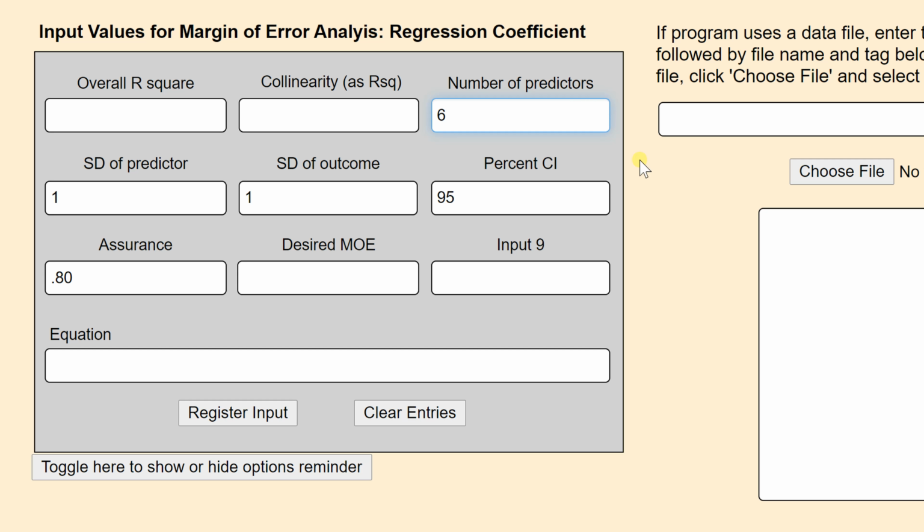By entering standard deviations equal to 1, this means that B1 in the equation will map onto a standardized regression coefficient, although technically the analysis is done on covariances and not correlations. The desired margin of error is then expressed as a fraction of the standard deviation of 1. For example, if I specify the desired margin of error as 0.10, then I am saying that I want the margin of error to equal about 1/10 of a standardized metric.